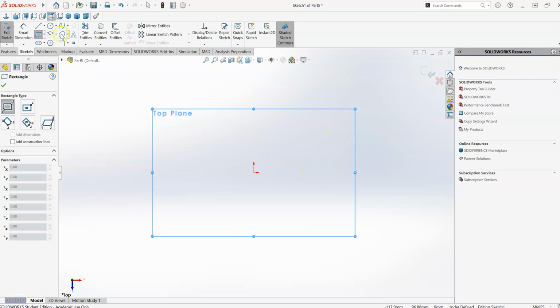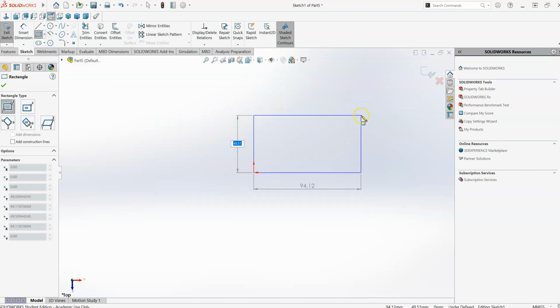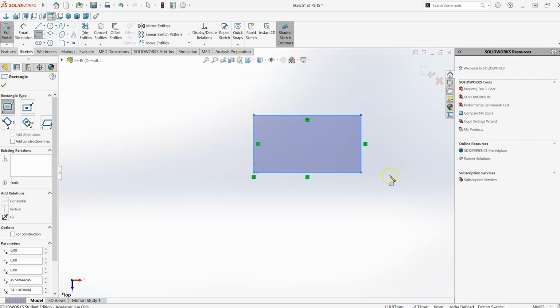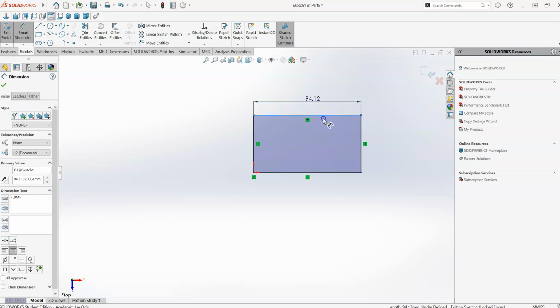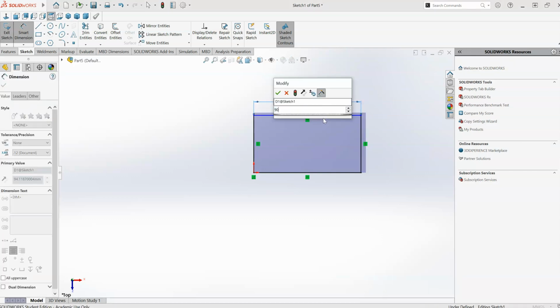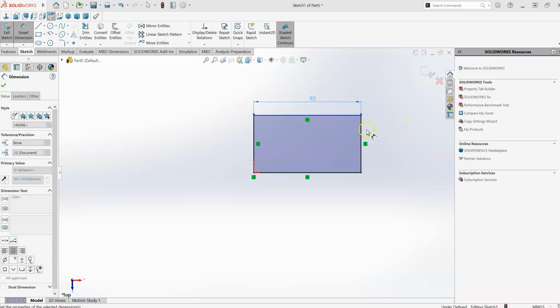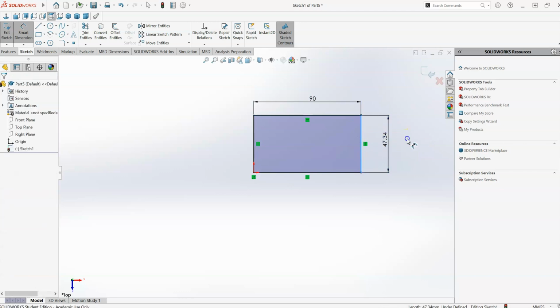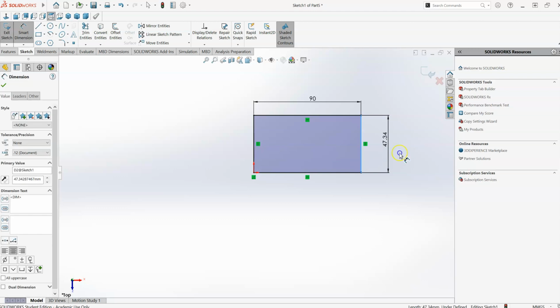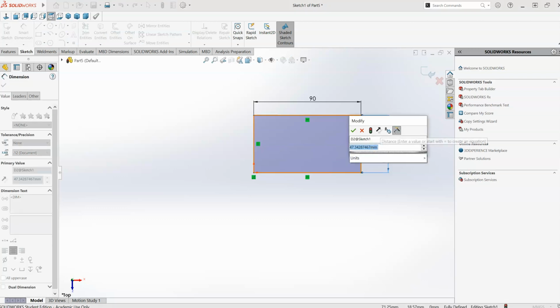So I'll use a corner rectangle. Now in this case we could use a center rectangle, but I'm just going to use the corner rectangle to keep it similar to the previous two examples. Again, as before, I'll use the Smart Dimension tool to dimension that rectangle 90 by 40. Left click on the line, left click to place the dimension, and then input your dimension 40.